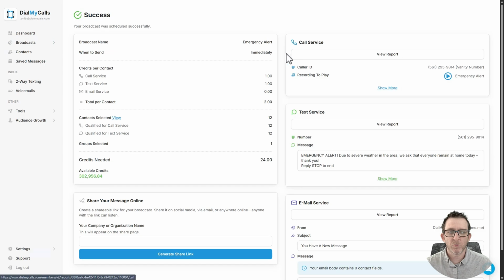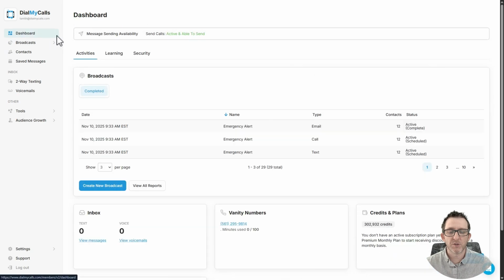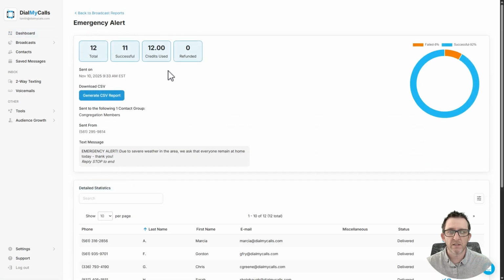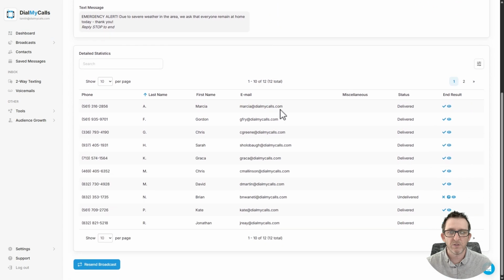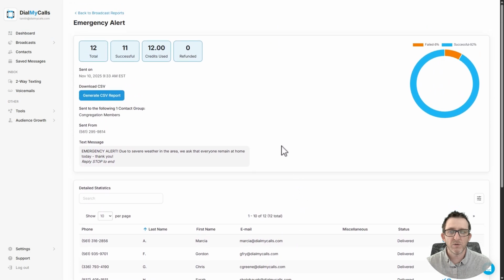Your emergency alert will now be sent to all the contacts you selected via phone call, text message, and email. Go back to your dashboard and you will now see the emergency alerts listed under completed broadcasts. Click any of the emergency alerts to view the detailed report, which will show every contact that received your message and the result for each. That's it. You have now learned how to use DialMyCalls to create an emergency communication tree.